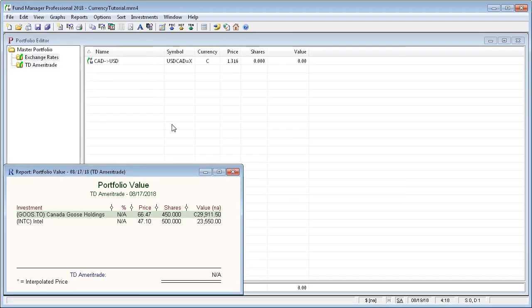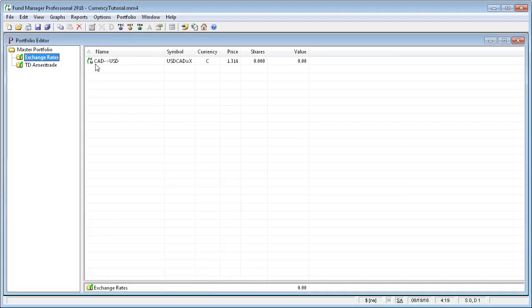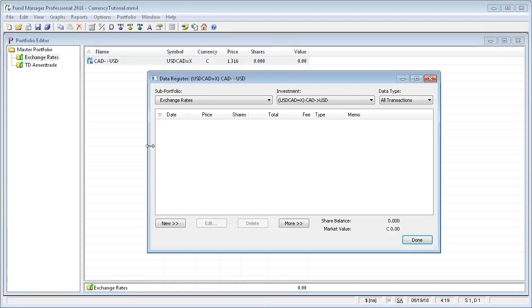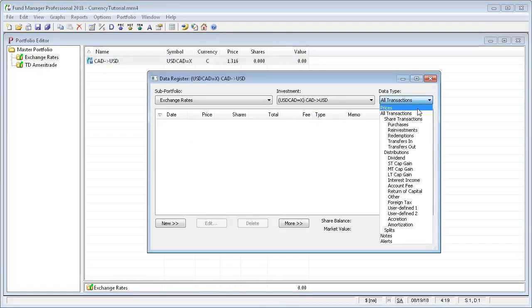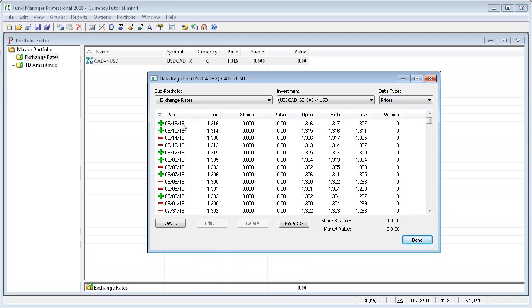You can look at the daily exchange rates in the closing prices of our exchange rate investment. These are the prices being used to exchange Canadian dollars to US dollars.